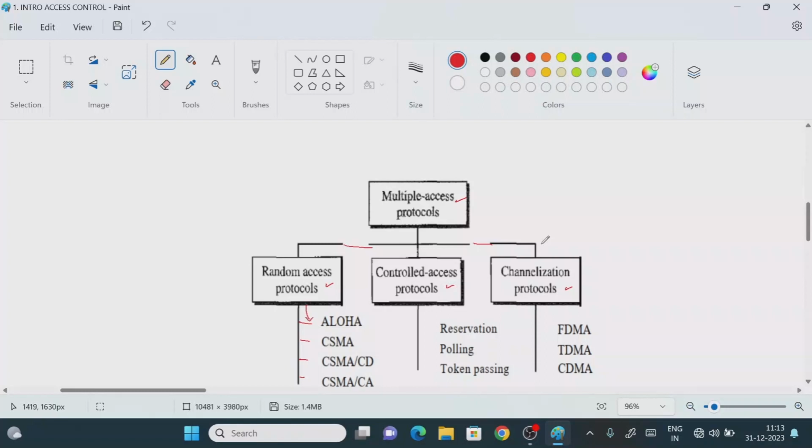Based on these we have subdivisions. Under random access we have these kinds of protocols. Under this one we have the sub protocols. Now before studying random access, control access and channelization protocols, first we will try to understand the need for studying multiple access protocols, and in which cases all these are required. That is the agenda of today's class.